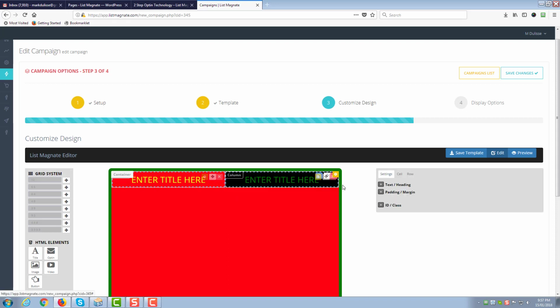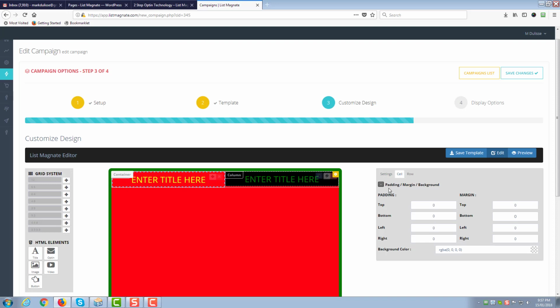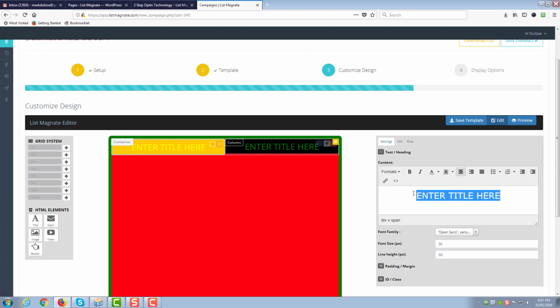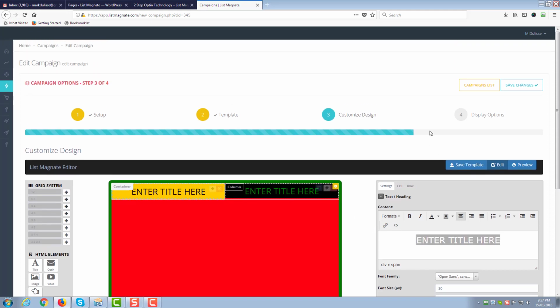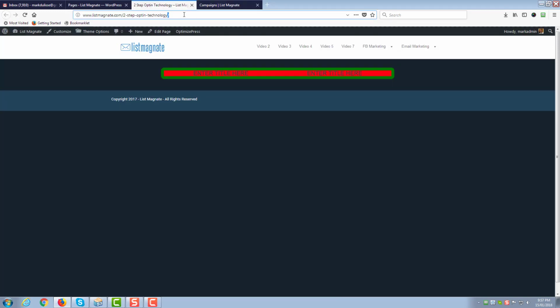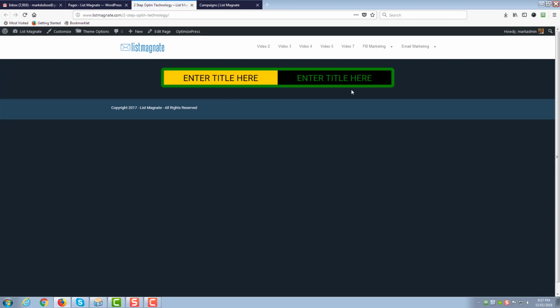So if I click on there and I go to the row, I'm going to change this down to, oh, I don't know what we're going to use here. I'm going to change it to yellow and put the transparency up. And I'm going to change the text to black. All right, so that's what it looks like right now. So if I come and I save the changes, and if I look at here, I just want you to get a glimpse of what it's going to look like. So that's what it looks like right now.